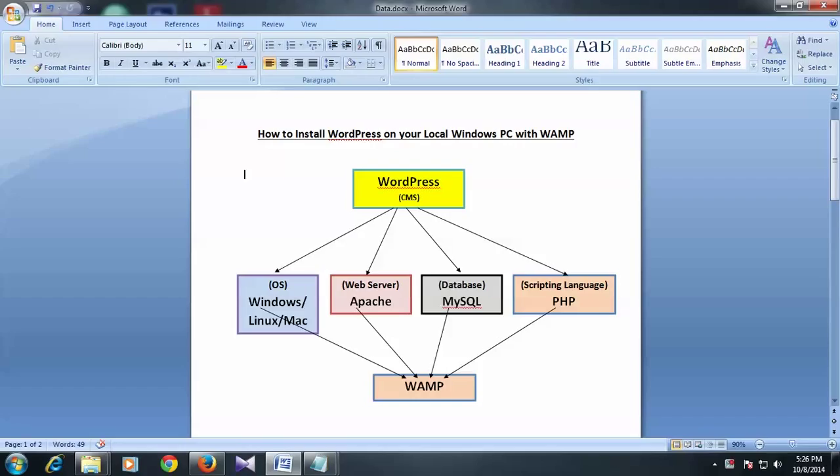What is CMS? CMS means content management system. It means you can create any kind of website using WordPress. It can be a business site, or maybe a newspaper site, magazine site. Basically it can be a personal blog or a site about your company, anything. So you can create any kind of website using WordPress.